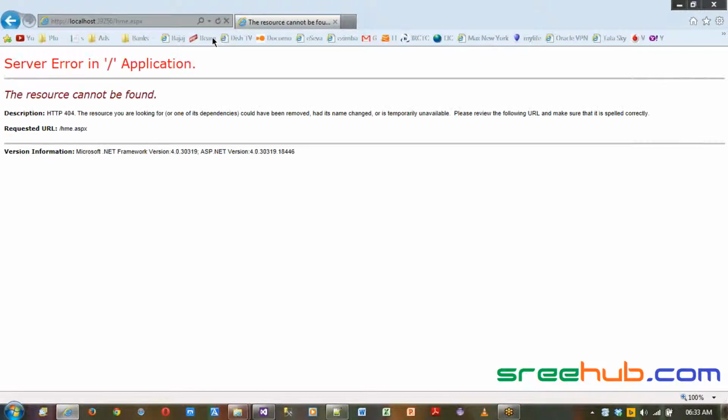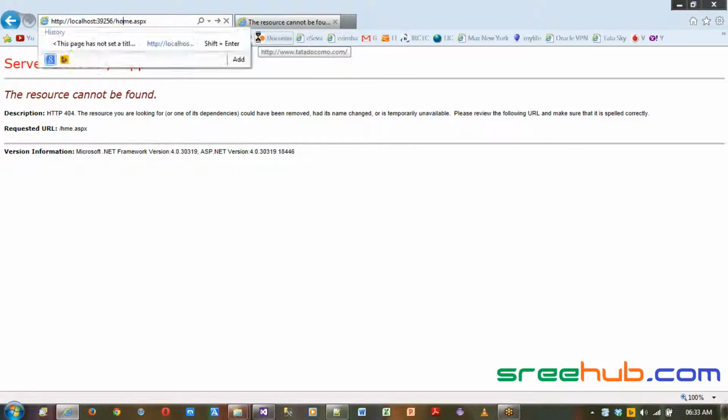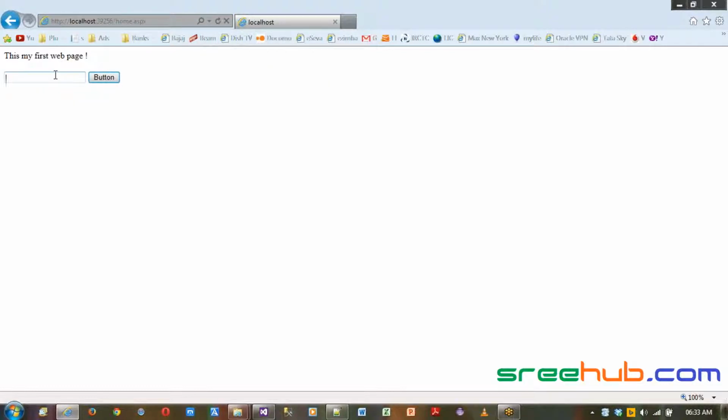So this is the resource you are looking for in this port, on the localhost, and it will get it. If you give the resource name wrong, see what happens. It gives a 404 error, which means the resource is not found or unavailable. Fine. So that's the reason why you have to mention the right resource to get your page. This is the URL part.